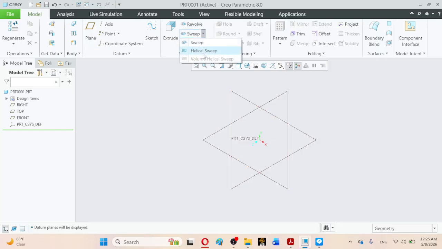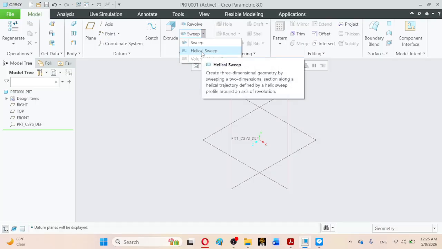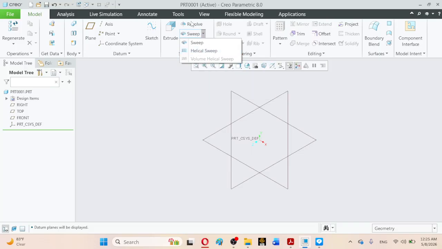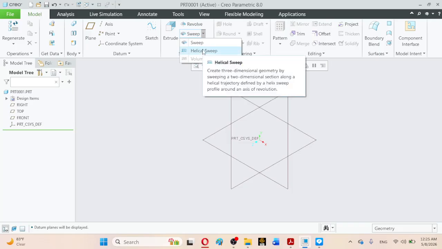For example, directly click on helical sweep. All requirements for the revolve command, as we observed, that the internal profiling or external profiling, and the axis of revolution can be created in many ways. Those methods will not be explained here, but let us directly start the helical sweep command.